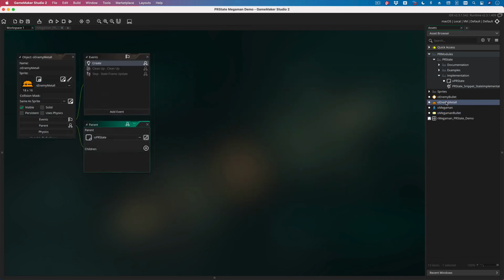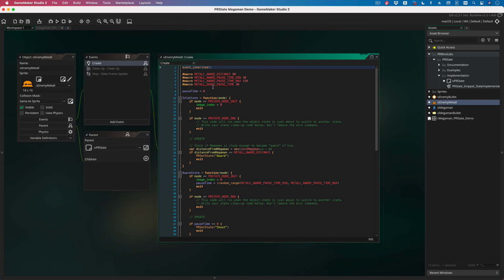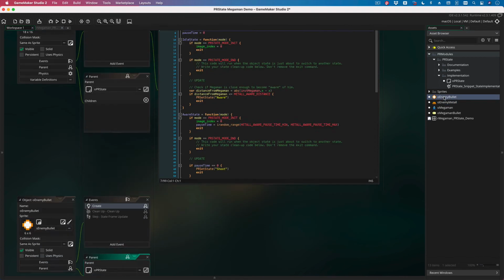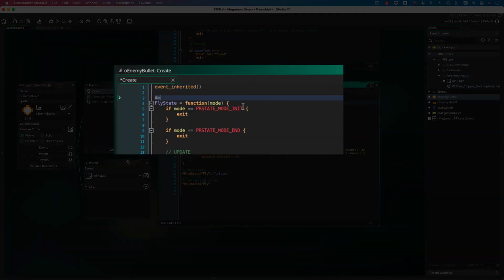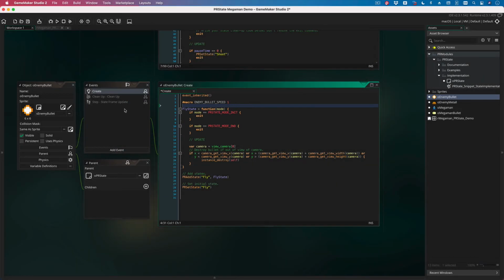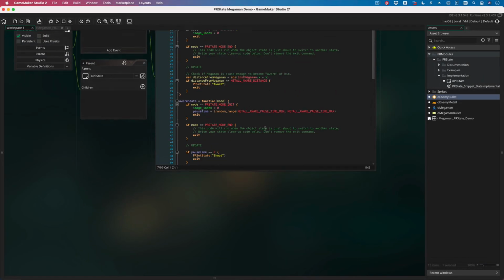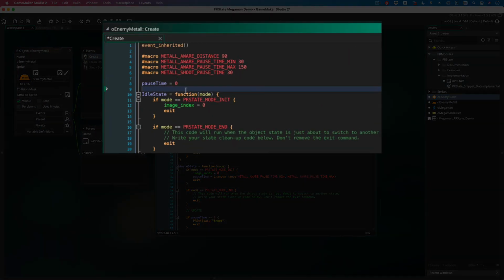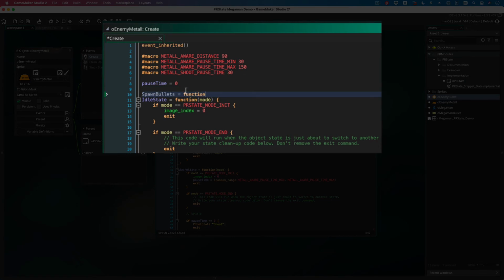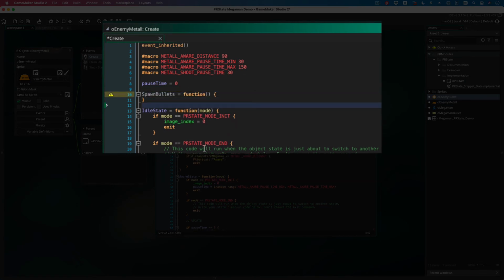Back in the Metall character's object, we will create a new method for spawning his bullets. Yes, we'll need a constant representing the bullet speed first, so let's go back to the bullet object, and add that in. Okay, back to the Metall object. Let's create a stub for the bullet spawn method that we will fill in shortly.